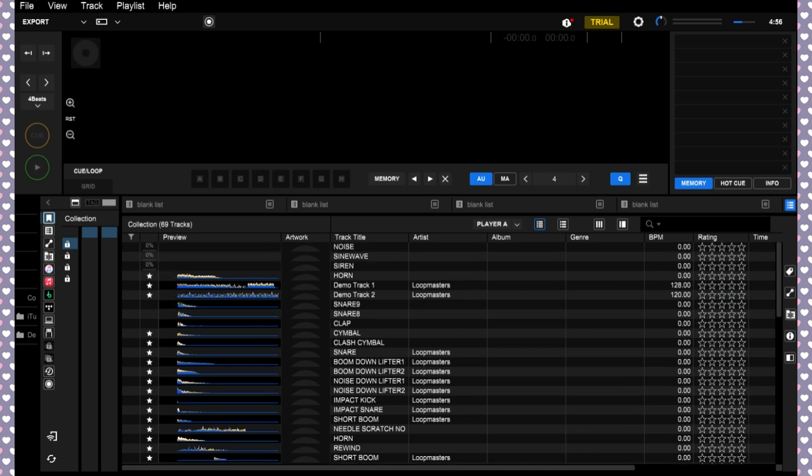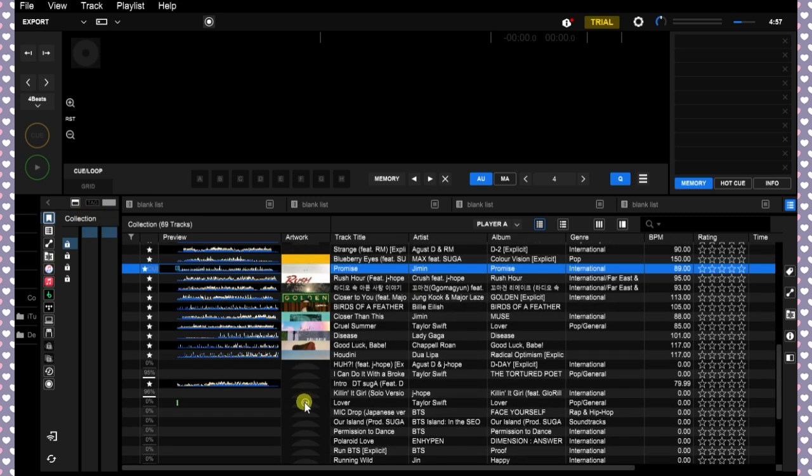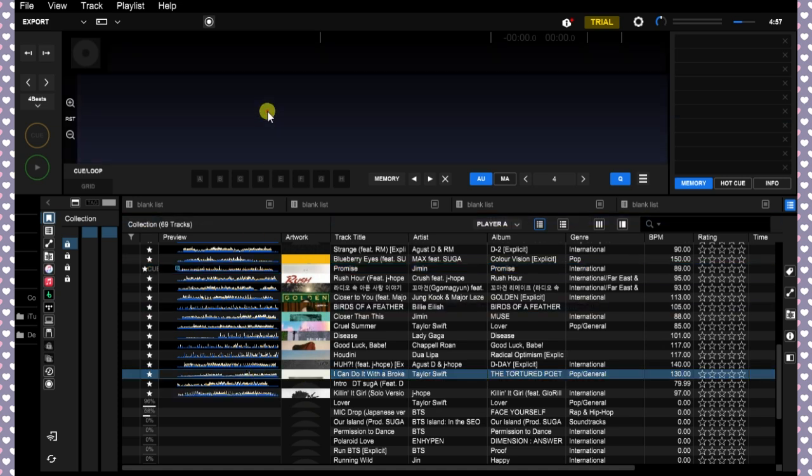Return to the Rekordbox interface. Proceed to the collection section and review the imported music tracks. You can identify the music tracks by their artwork, artist name, and album name. To complete the importation process, right-click on Preview and select Analyze the track. And then you can start to mix Amazon Music on Rekordbox.